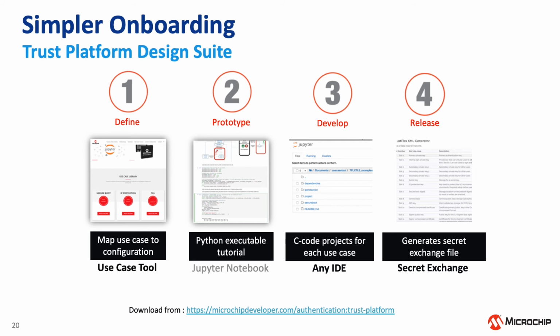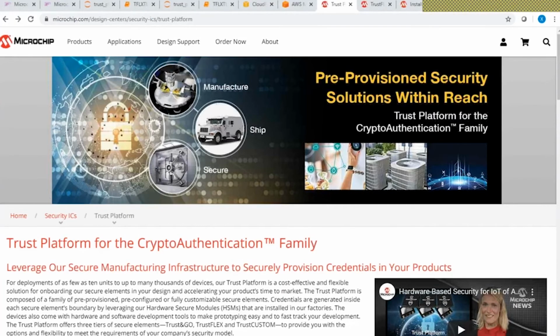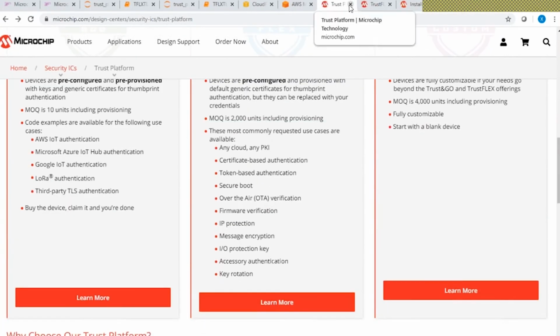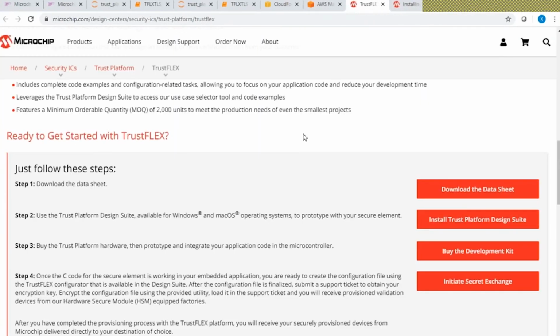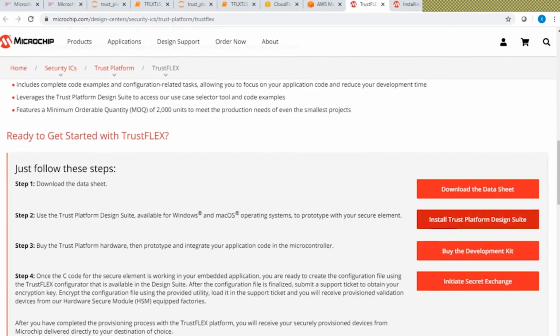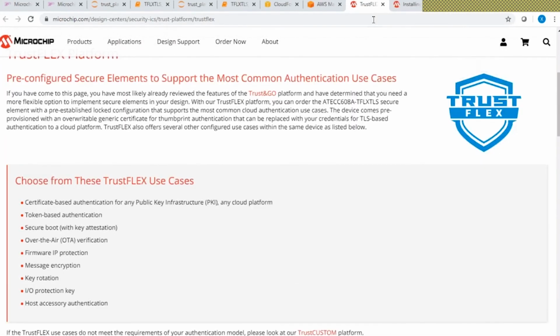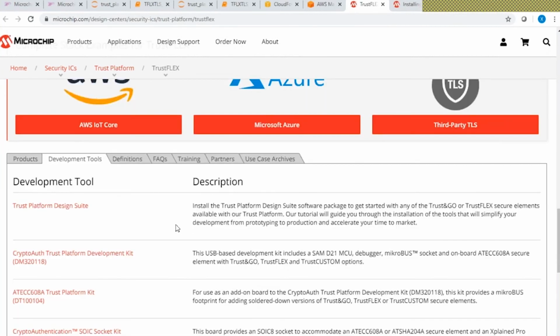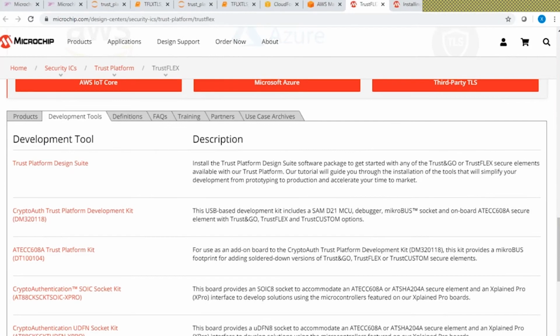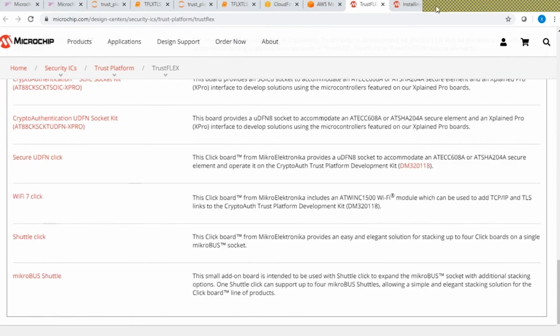So the first thing you want to do is go to our website here, go to the Trust Platform. You'll select TrustFLEX. As you can see, I printed the whole page here. On the TrustFLEX page, what you'll want to look for is to install the Trust Platform Design Suite. Again, you get more explanation about use cases and so forth on the web. The tool that I was mentioning is the DM320118, and you do want to have this Wi-Fi Click 7. It will be important for the manipulations here.